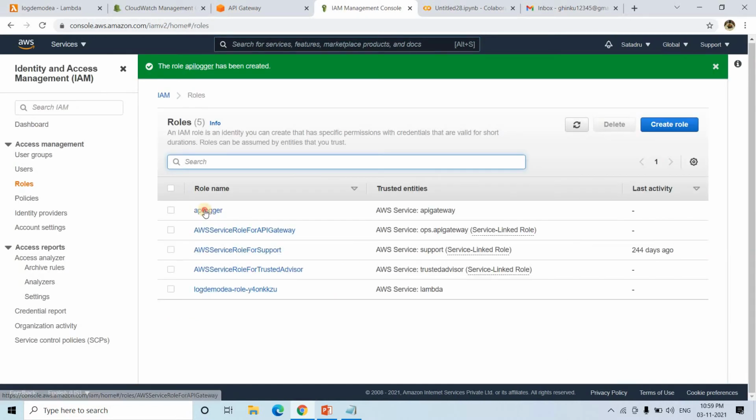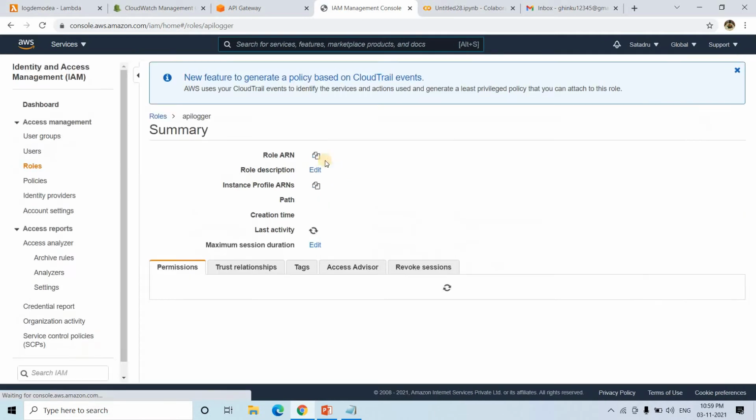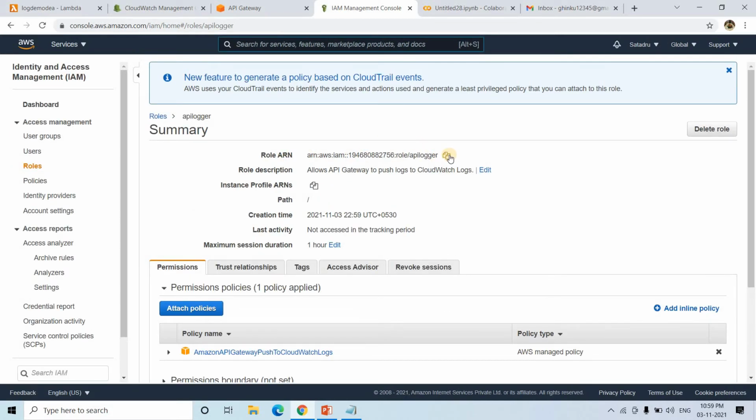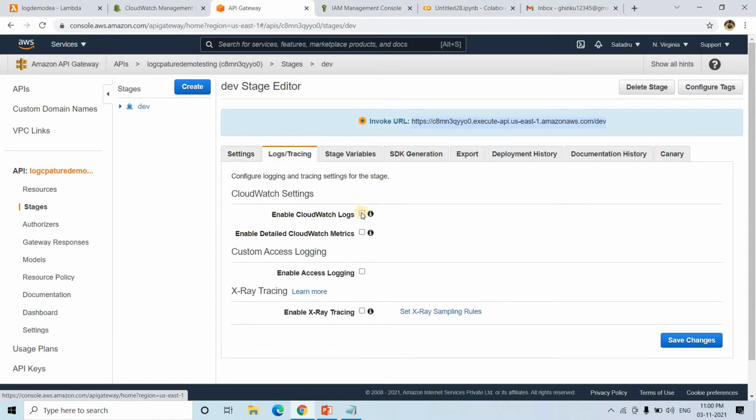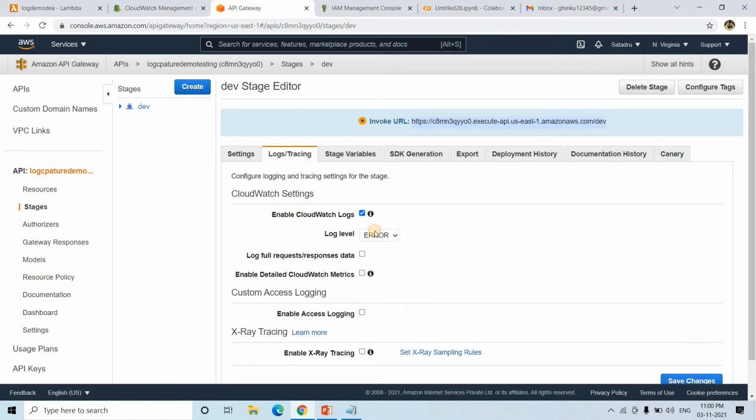Here our role is created. I will click on that, and this is the role ARN which we require. I will be copying this one and going back to API Gateway. Here you will see Logs/Tracing in the stages, right? Click on that, okay? Here you need to enable CloudWatch logs. I want all the information. Yes, I want full request. Enable detailed CloudWatch metrics, that's also what I want. All I need to do is save the changes, okay?